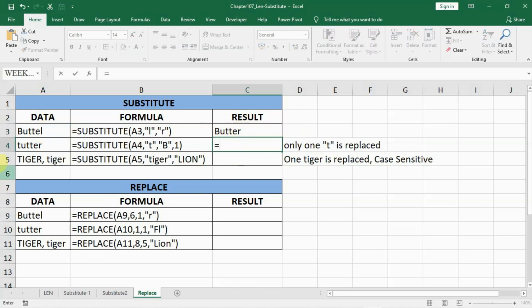Now in this we will replace the first character, that is t, and make it butter. We will write down equal to substitute. Right after that we have our first text, comma, the old text, that is t, that we want to replace. We want to replace it with b, in inverted commas, and then comma, and we'll write down 1 because there are three small t's, and we want to replace only one t, that is the first t, so that we make it butter, and enter, and it comes out to be butter.